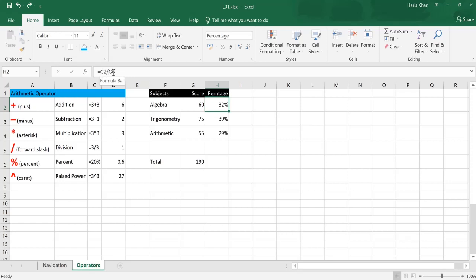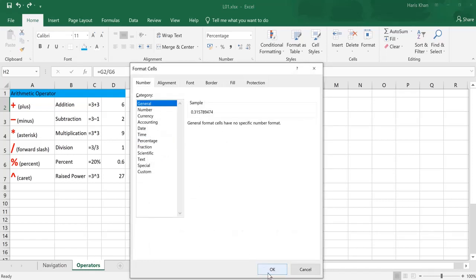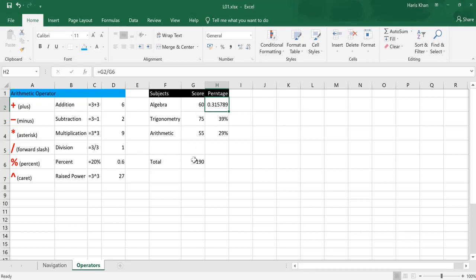On the other hand, the content of G2 is divided by the content of cell G6, which is equal to 32%. And if we change the format of 32% to general, we can see that it is equal to 0.31 something. In the same way, we change the division of 75 by 190 and of 55 by 190, and by making the total in column H6, it will be equal to 1 as a sum of these 3 fractional figures. If we convert again to percentage, we can see that the total is 100.